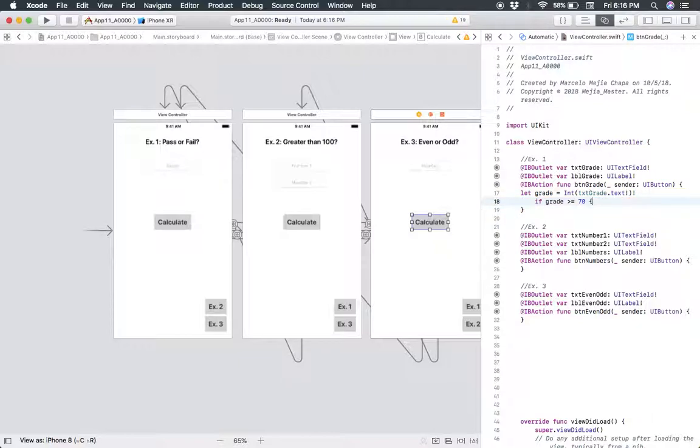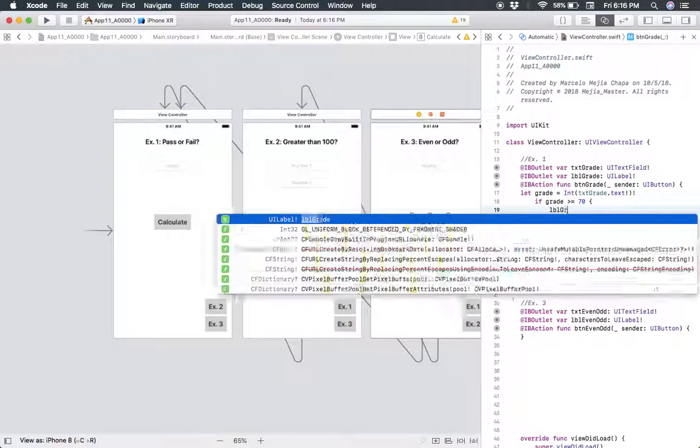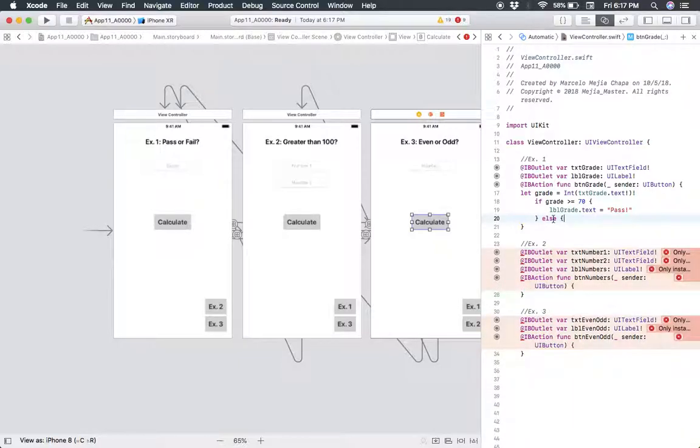If we click enter, a new parenthesis will appear automatically, and everything that we want to happen when this condition is true goes in the code between these two brackets. So if it is true, we want label grade.text to be equal to pass. Else, so if it's less than 70, what do we want to do? We want it to say fail. So we're going to write else, open a new bracket.